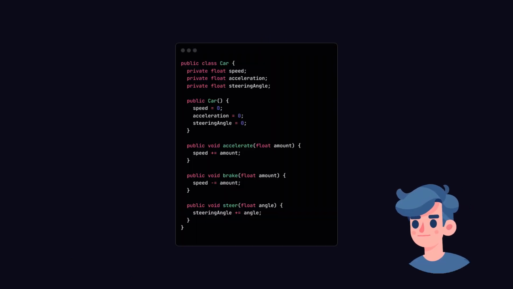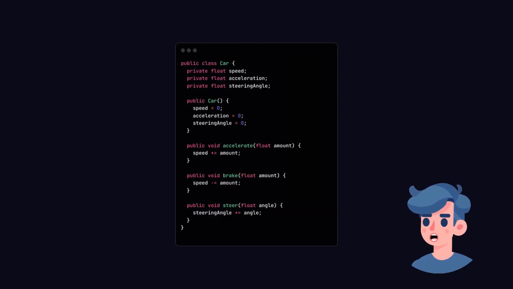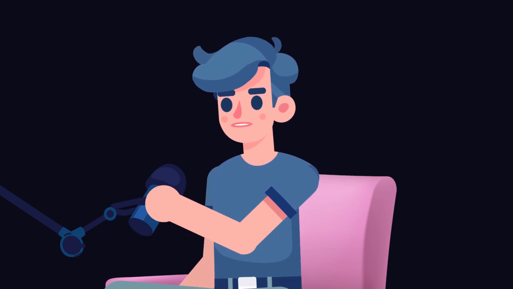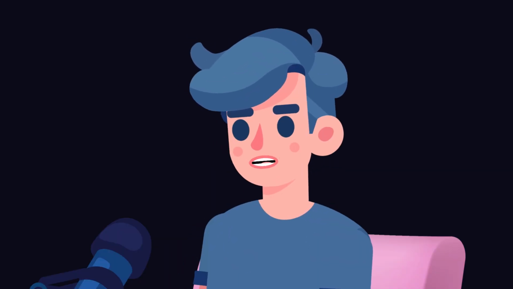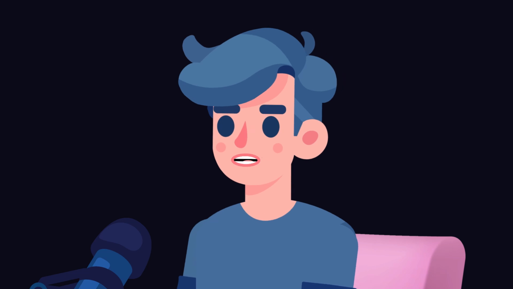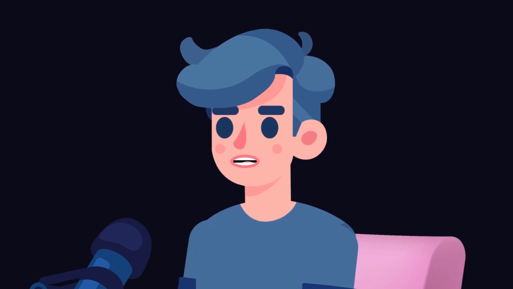Next, we'll create a base class for our car. This class will contain essential properties like speed, acceleration, and direction. Let's code that now. In this class, we have three properties: speed, acceleration, and steering angle. We also have methods to accelerate, brake, and steer the car. This is a straightforward foundation, but we'll build on it significantly as we progress.